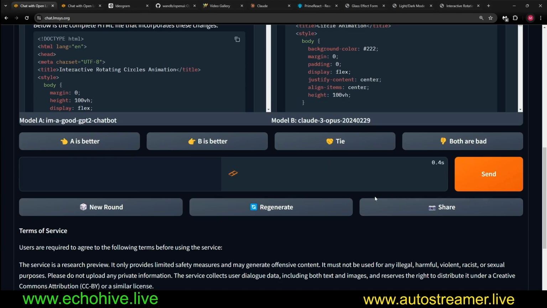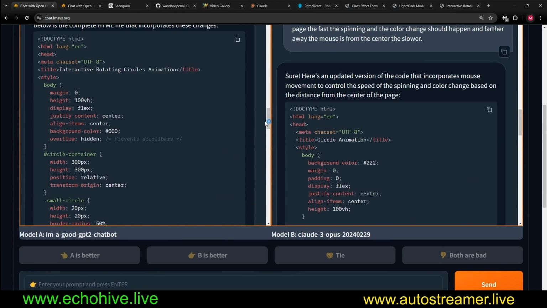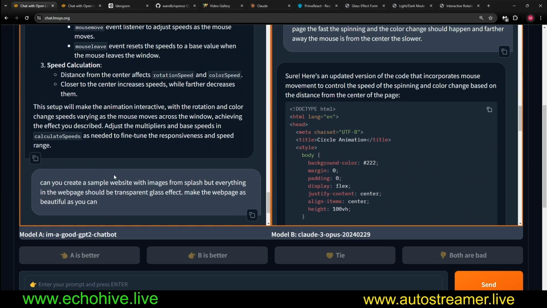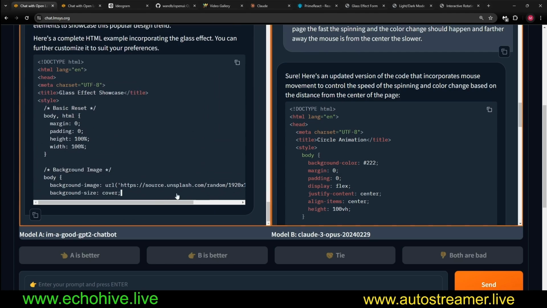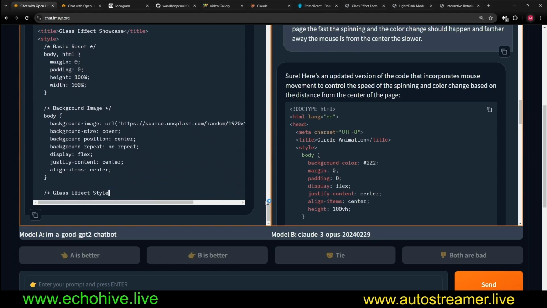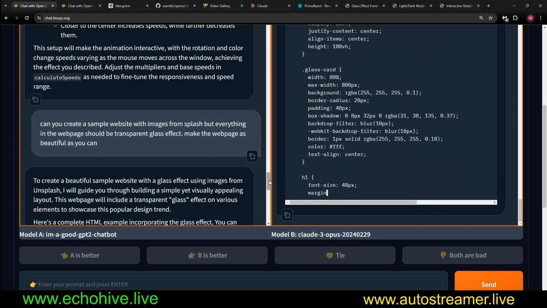Okay, let's try something else. We're going to actually ask them to create a sample website with images from Unsplash. I said Splash at first, not a Splash website, splash.com, or Unsplash, I should say. I totally made a mistake. Let's see if it's actually okay. It's using Unsplash anyway. That's my bad. But to create a website with images from Unsplash, where everything in the web page should be a transparent glass effect, make the web page as beautiful as you can. So they're both having a go at it. Let's see how this turns out.